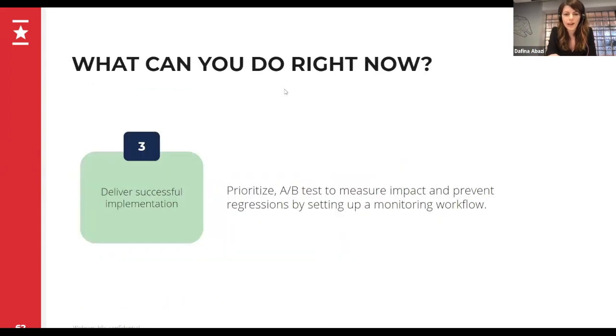So going on to the next point, I will focus on the third before we go to the wrap up. And we want to give you some possible ways to go also here. So it is important that you deliver successful implementation using the following tips on the next slide.